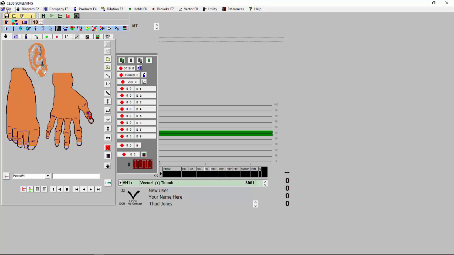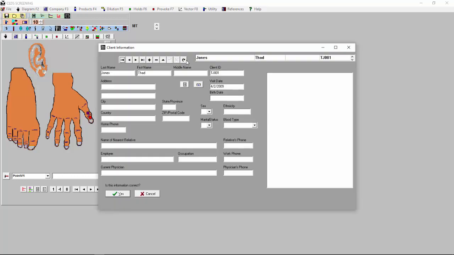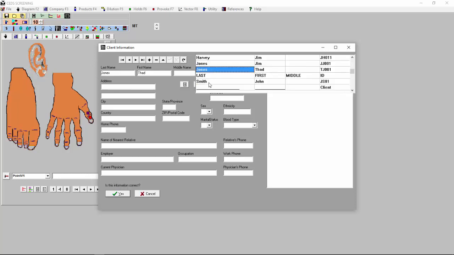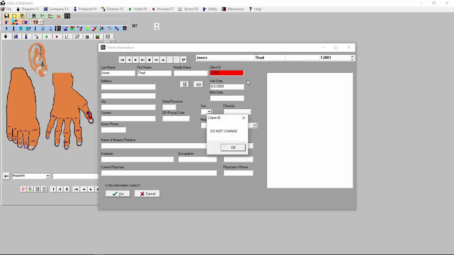If I want to come over here and do the client, I can open up a client right here. And Thad Jones, same as I had down there in the screen, is now showing up here. I can expand this out just like I did before by clicking on it, and it brings up your list. Of course, if you have a long list of clients, this is a good way to go through it.